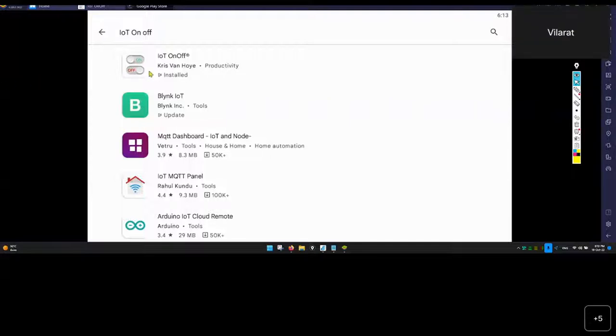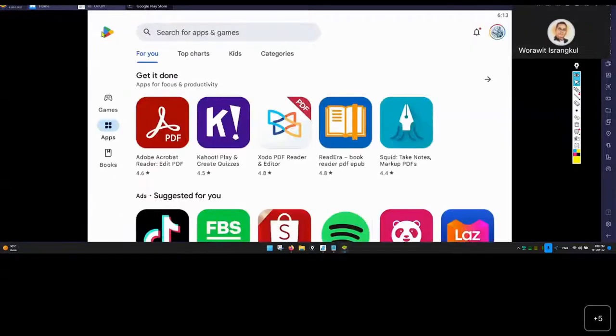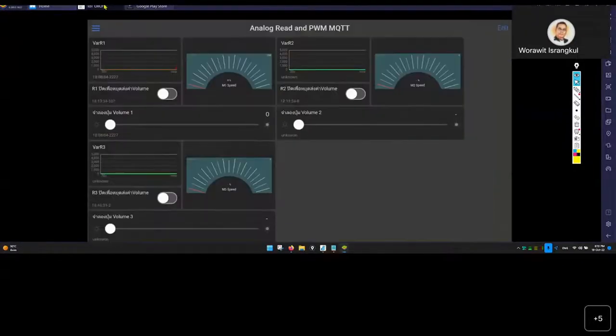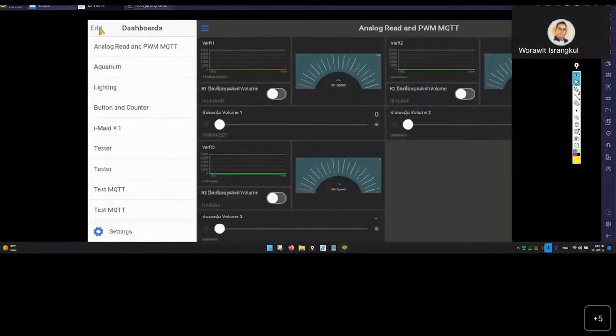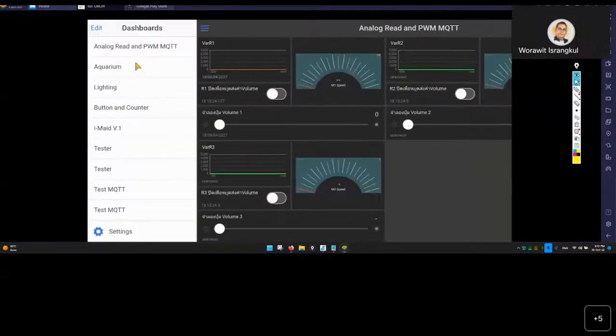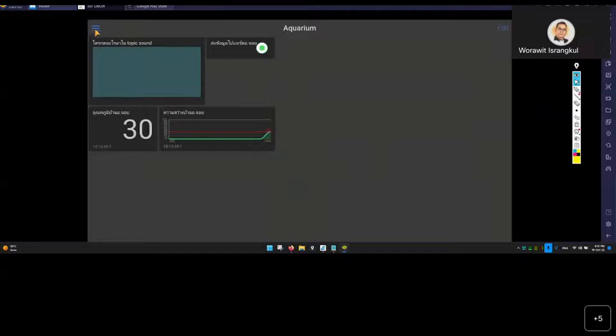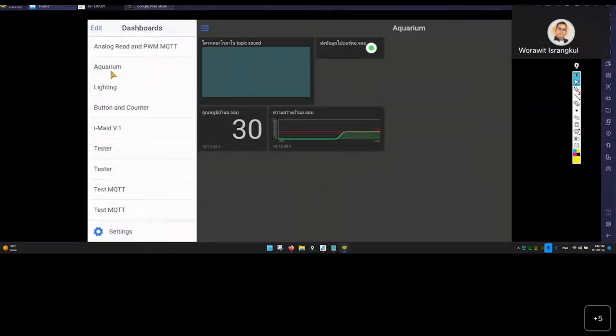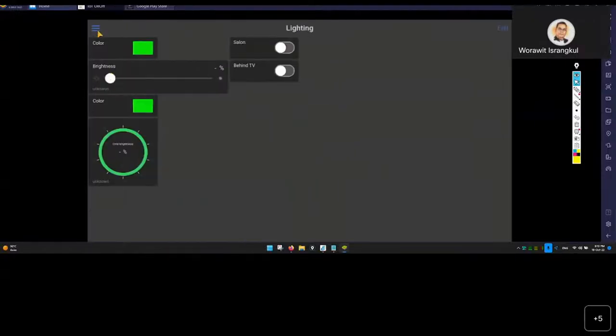Yep, I'm downloading it. Okay, download it, and let me show you how to use it. Okay, I will go to this. After you install it and run it, it will show something like this.